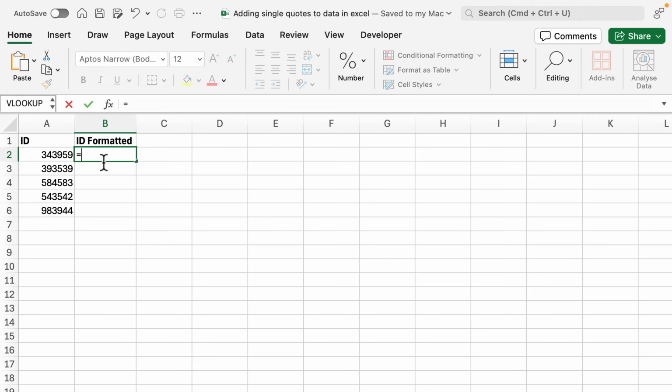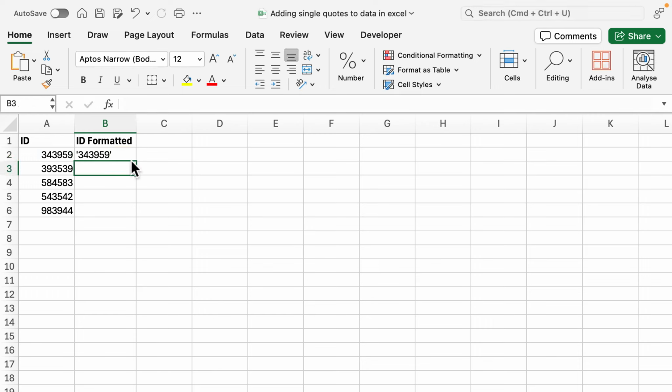So you can do equals, and then what we're going to do is double quotes, and then a single quote, and then double quotes, and then we'll do the and sign, select the ID, then another and sign, along with double quotes, single quotes, and then more double quotes, and as easy as that, you've now formatted your IDs to have the single quotes either side of it.